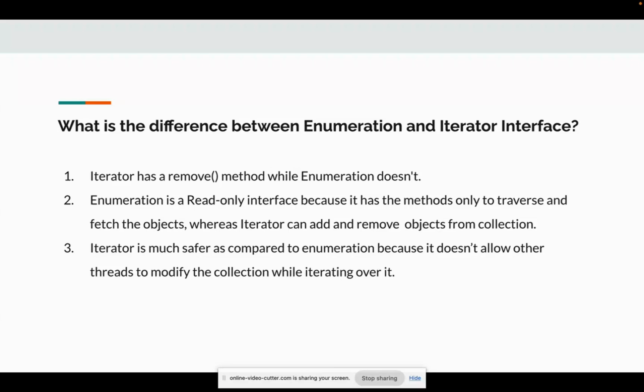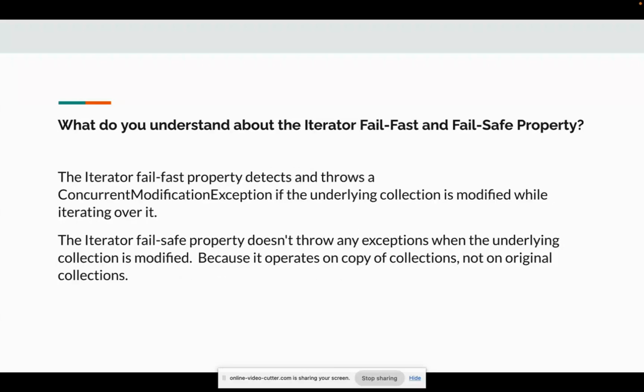Now, the next question is what's the difference between Enumeration and the Iterator interface? So, to be honest, no one asked me, but you can prepare this one. Iterator has a remove method, while Enumeration doesn't. The second point is Enumeration is a read-only interface because it has methods only to traverse objects, whereas Iterator can remove objects from the collection.